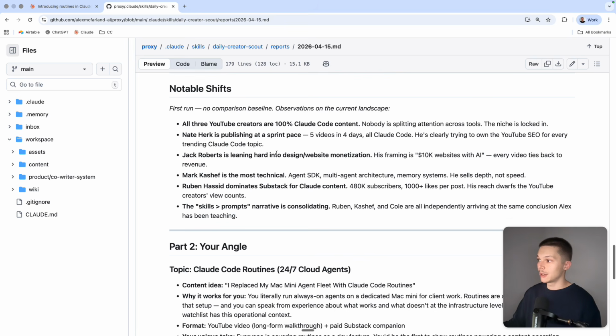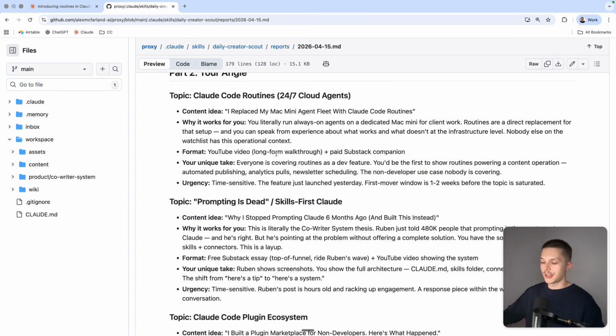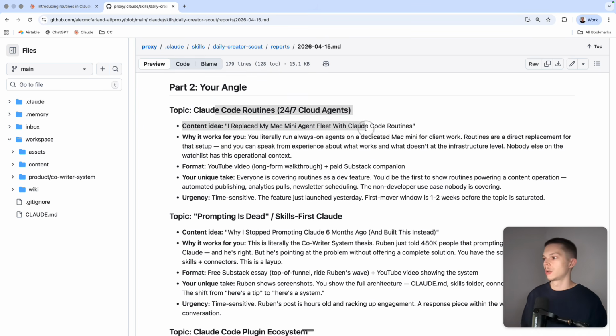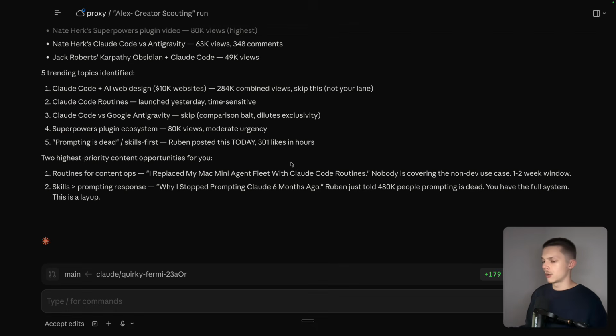And then at the end, it's going to give you that general report about what's trending. But what I find really powerful is it's going to take a look at your own system, your own Claude.md file, your own workspace, and then propose unique angles that you can cover based off of your ideal client profiles, your audiences, your content, what it is that you do and your expertise. So Claude Code routines, but for my audience or for your audience. This skill is super powerful, especially when paired with these routines.